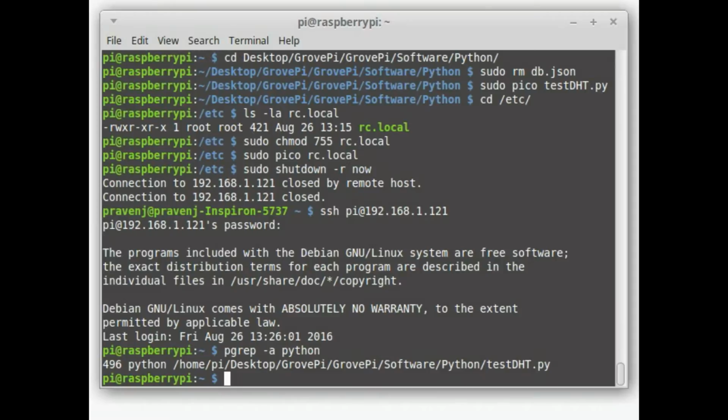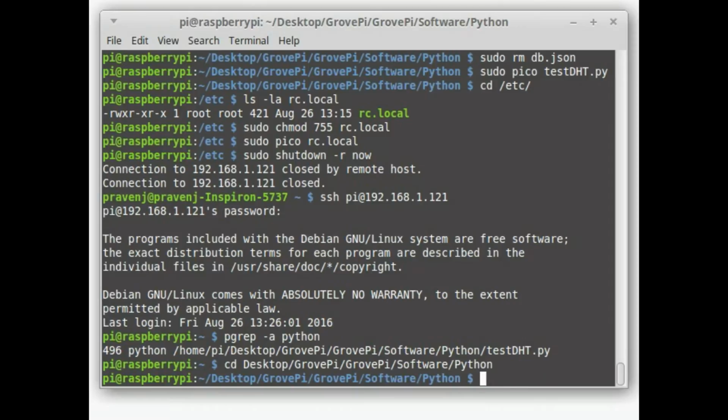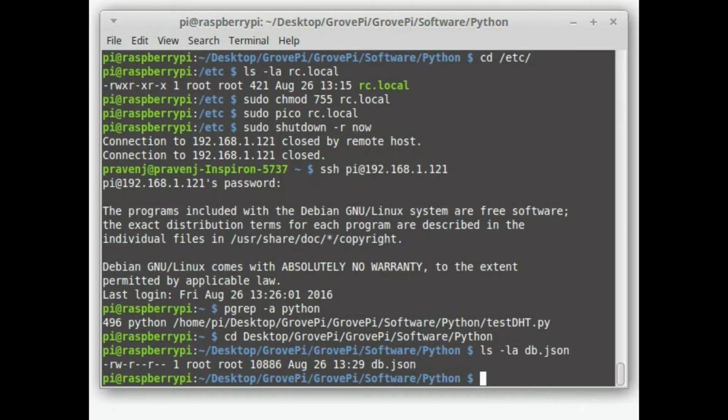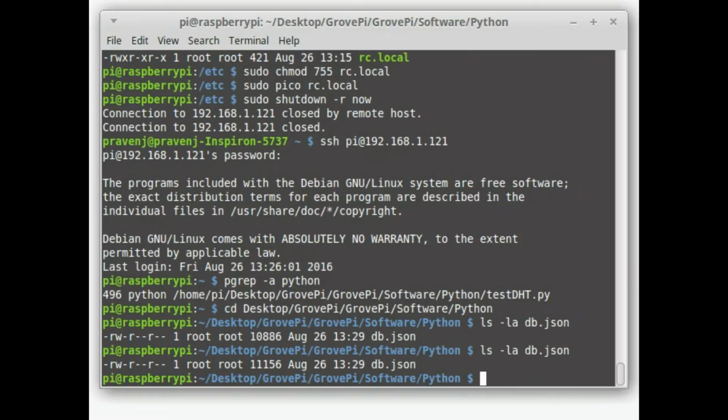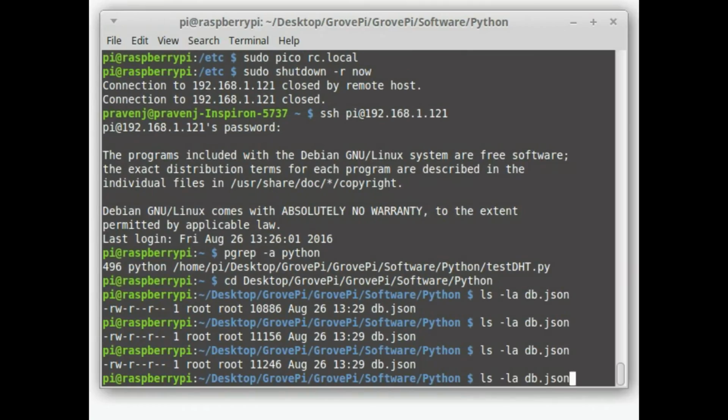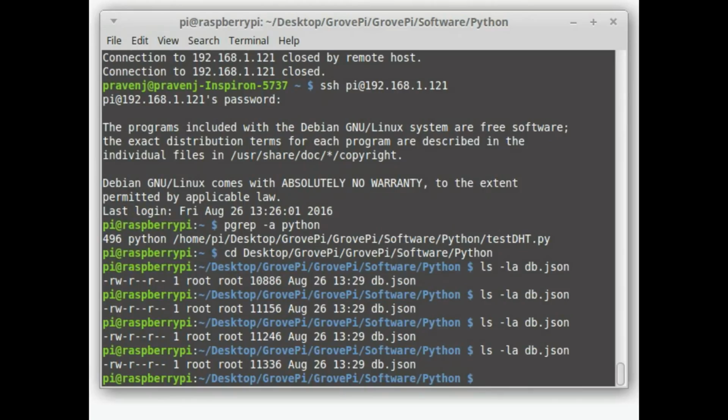And we can also verify if the data is coming. We go to the directory where db.json resides, and we can use the ls -la command on db.json, and we'll see that the file size continues to increase since I'm getting data every second. So now we know that the script is running and the data is being entered into db.json.